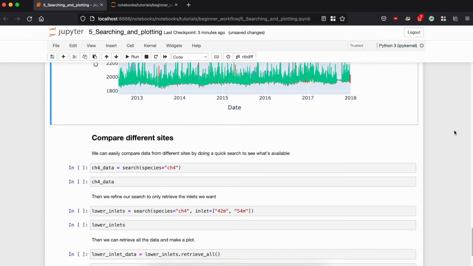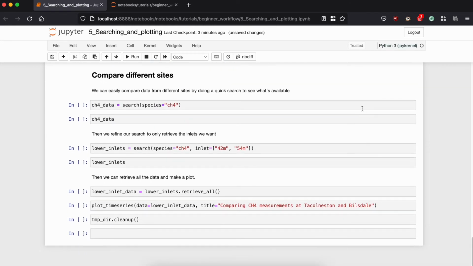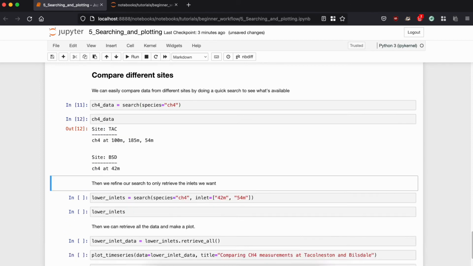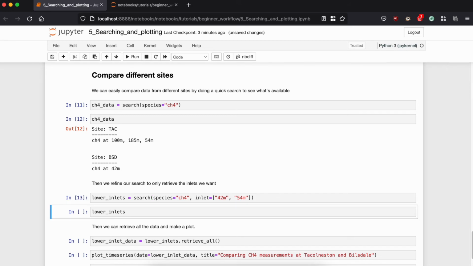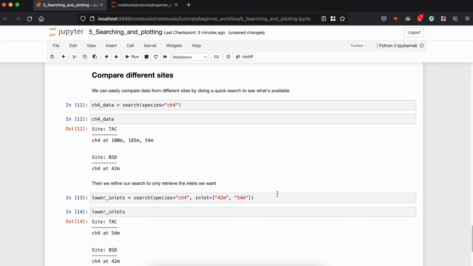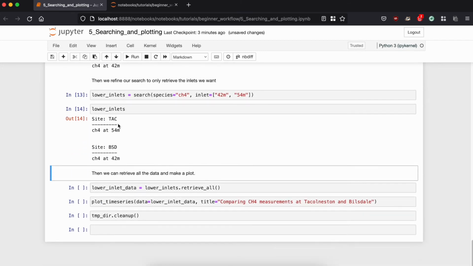We can also compare different sites. So here we can search the object store for all of the methane data. At the moment we've only got data from Tacolneston and Bilsdale, but we can pull the data down from these 2 sites. So we'll select the lower inlets. We've selected the 42 meter and the 54 meter inlets, and then we can use that to retrieve the data for both those inlets.